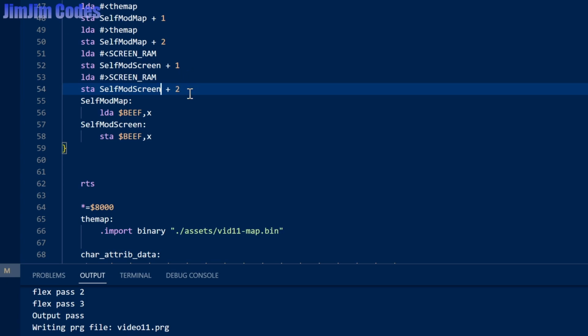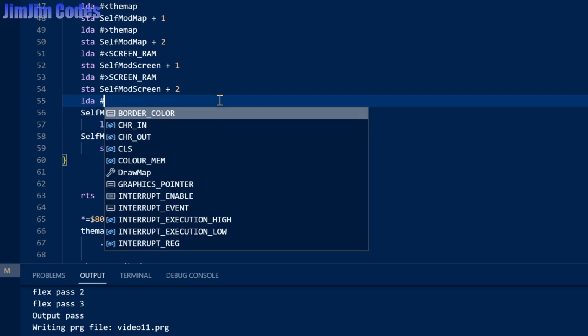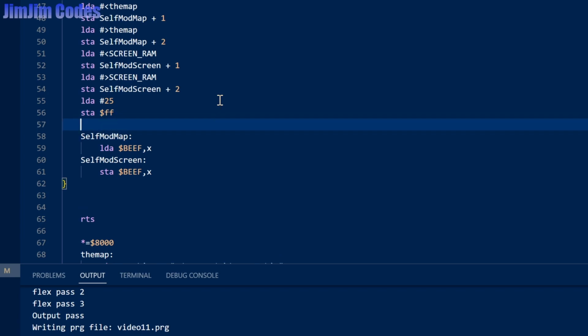Okay, so what I'm going to do for the line counts, I'm going to load the accumulator. There's 25 lines. And we'll store it into zero page because it's nice and fast, because we want drawing maps nice and fast. That's zero page, 00FF, it's free, we don't use it. Okay, and then we're going to start a loop going. So this will be maybe an outer loop. Inner loop would be each column.